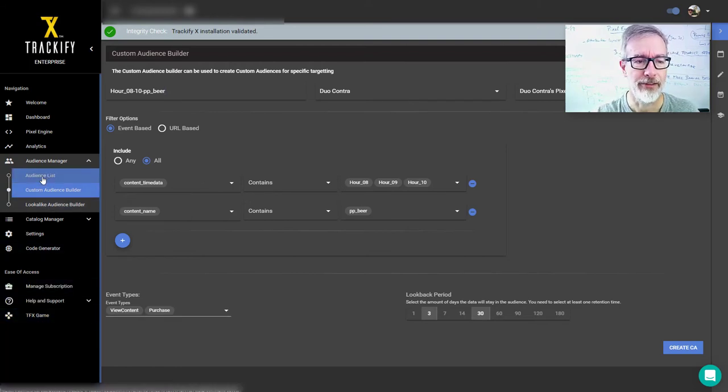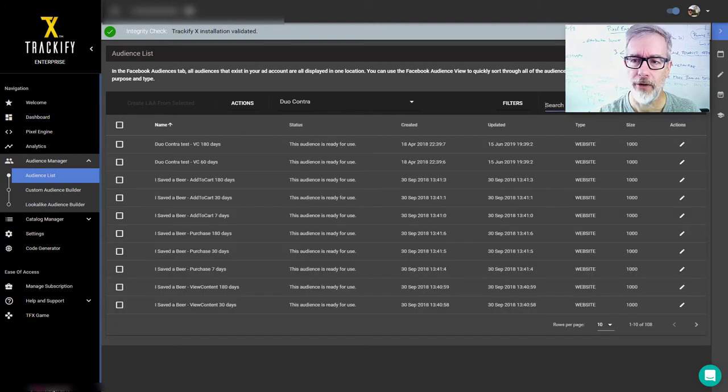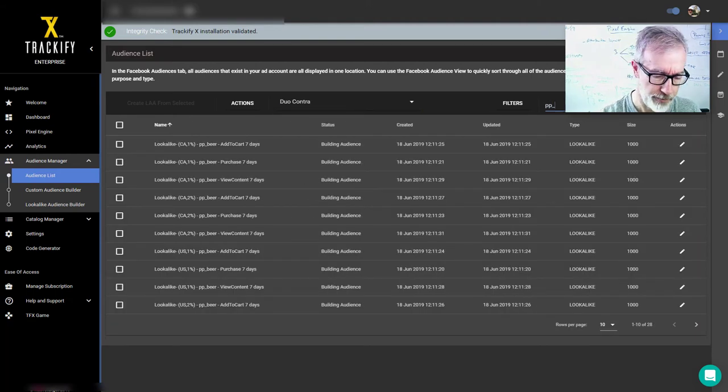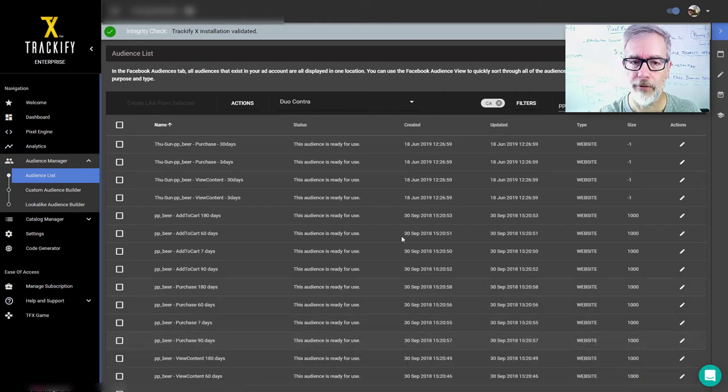Awesome. So let's take a quick peek again at the audiences that we just created. We created a whole bunch, right? Let's just review if they're all here and if they're all good. I think we created a bunch with this pp tag. Let's filter them down to custom. Let's make all of them visible here. We have a total of 16 now.